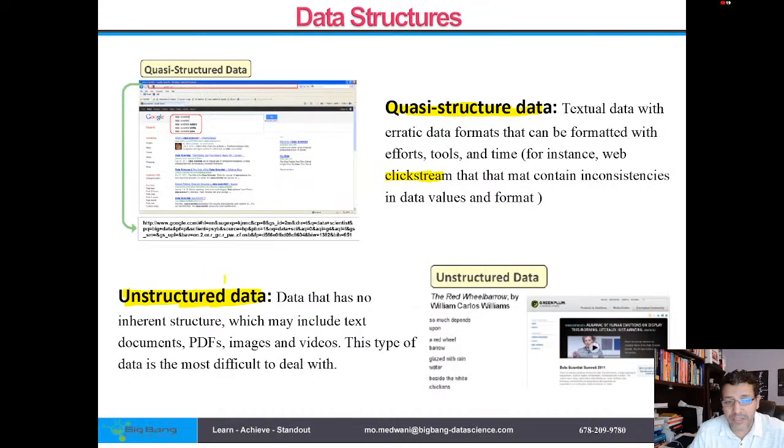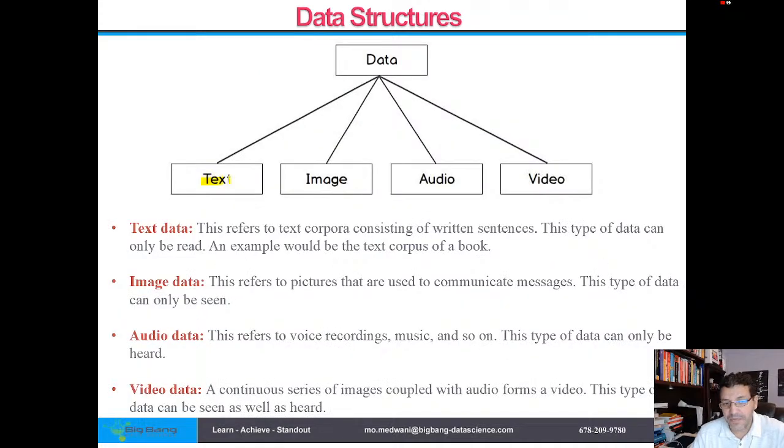Examples of unstructured data are PDF files, images, videos, text files, and documents. For this type of data, there are no rows and columns, and there is no known structure. So: text data, images, audio, and video. And here is where the process of NLP comes into the picture. NLP handles this type of data, especially the text part of it.